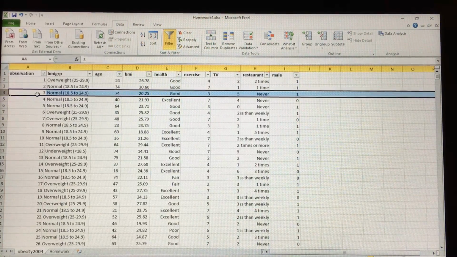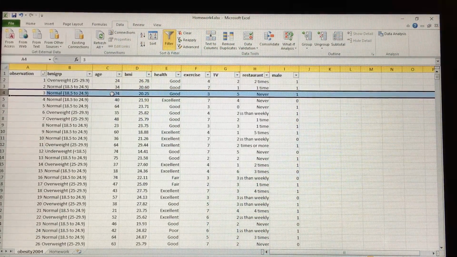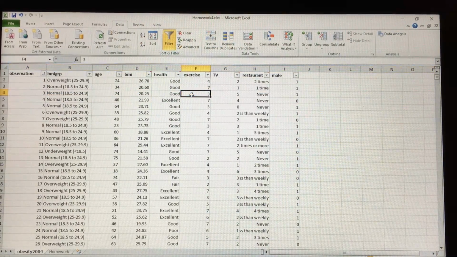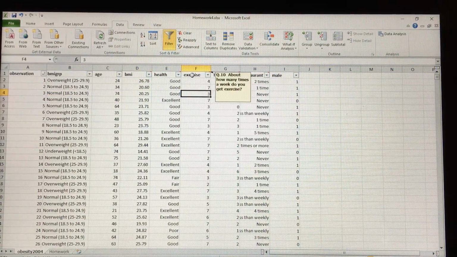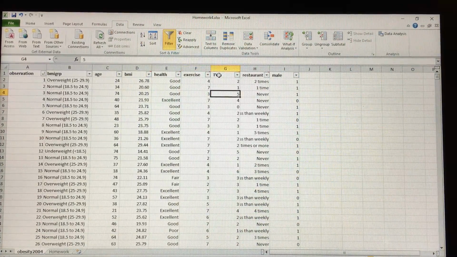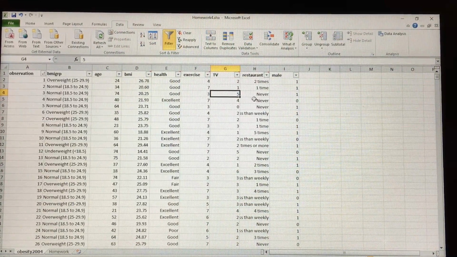So this observation number 3 is someone who is normal weight, not obese, so they're 74 years old, in good health, exercise about 3 times a week, 5 hours of TV a day. Well, they're 74, so they're retired.